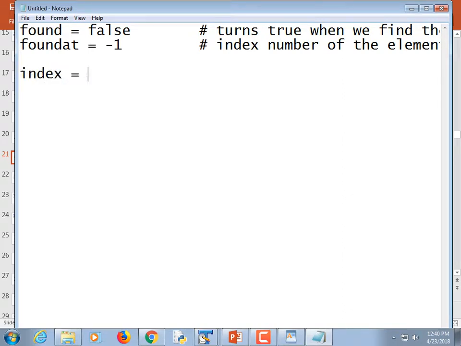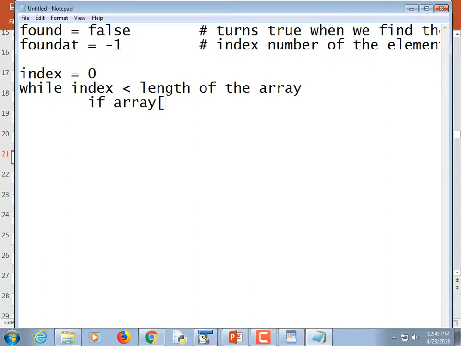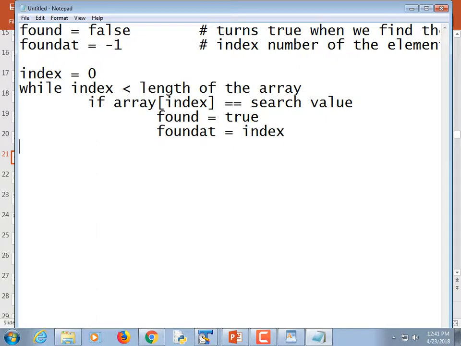And then we're going to need an index counter. That's subscript. We're going to start at 0 and we're going to go to the end of the array. I could use a for loop, I could use a while loop. I'm going to use a while loop in this case. While the index number is less than the length of the array, if the value of the array is equal to our target value, our search value, then great, we found it. Found is equal to true, and found at is equal to our index value.